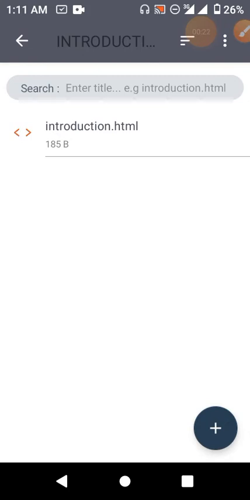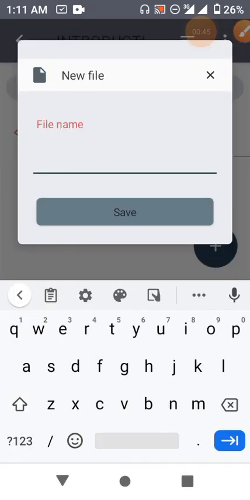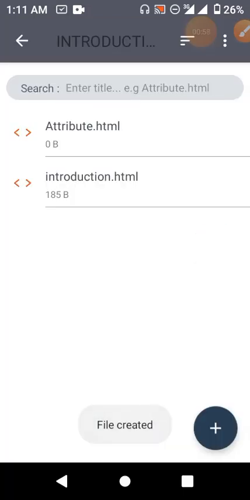Now, attributes provide additional information to our elements. And what are our elements? Our elements are those things or contents that are contained in our tag. So let's create a new file called attributes. Save it as attributes.html. Okay, click on your attributes.